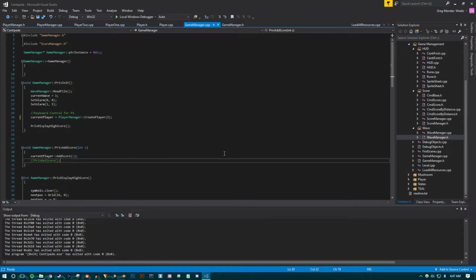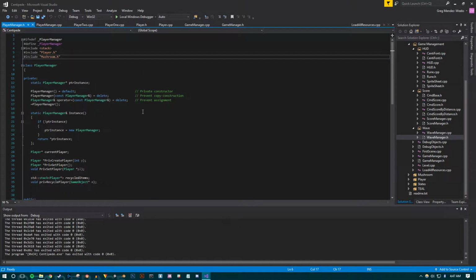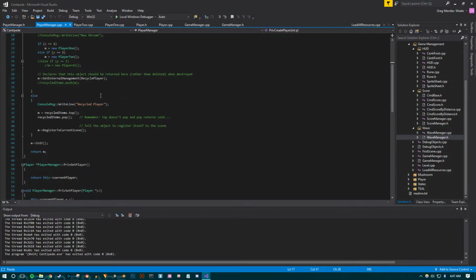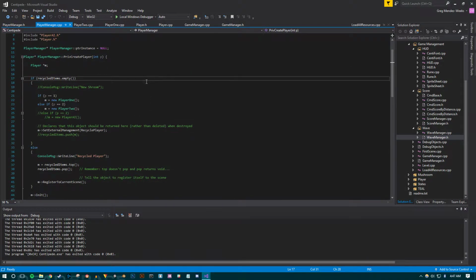Alright, make sure I'm still recording. Good. So, let's go over this real quick. So I created a player manager, which essentially chooses between player 1 and player 2.